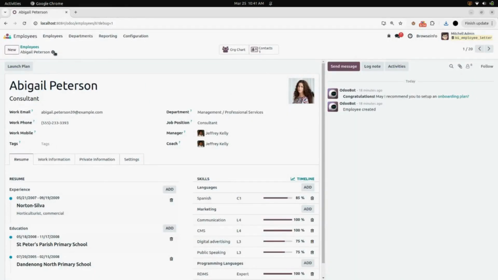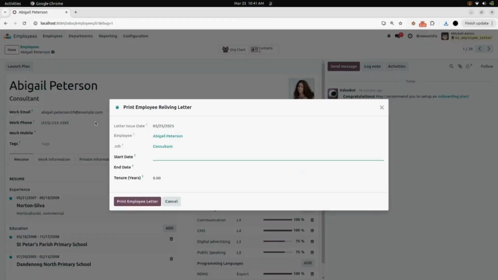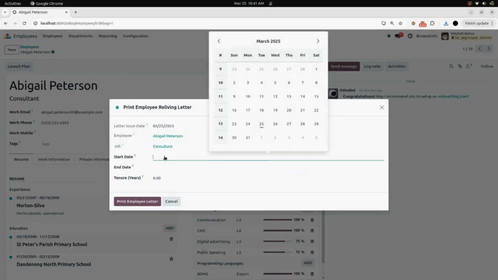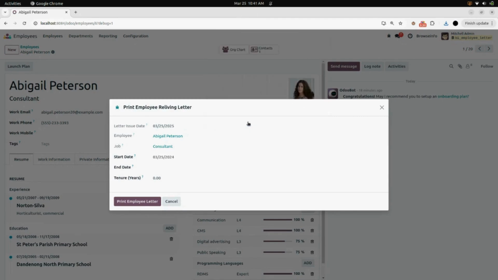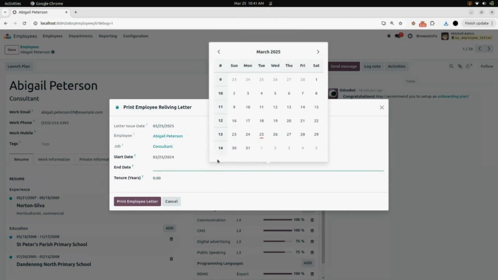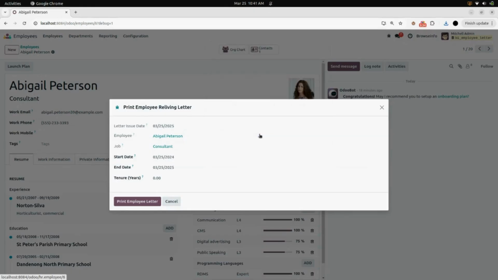Now again, in the Action button only, we will find a menu named Employee Reliving Report. Click on that. Again, a wizard will pop up. Here you need to add a start date. I will be adding 25 March 2024 as my start date and the present date as my end date.